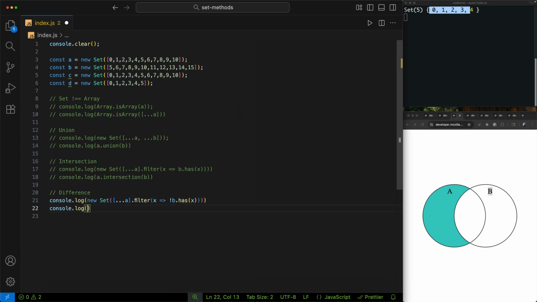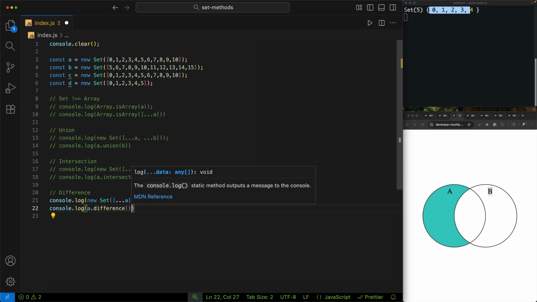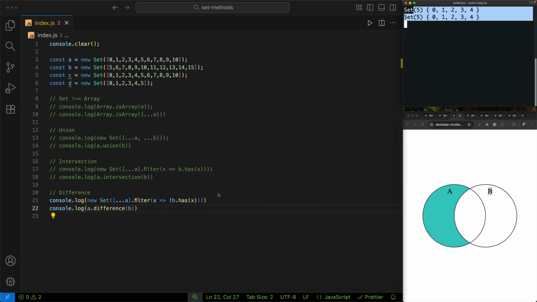And again, with ES 2025, we can just say A.difference(B). We're done. We didn't have to convert anything to an array. Everything was a set the entire time.